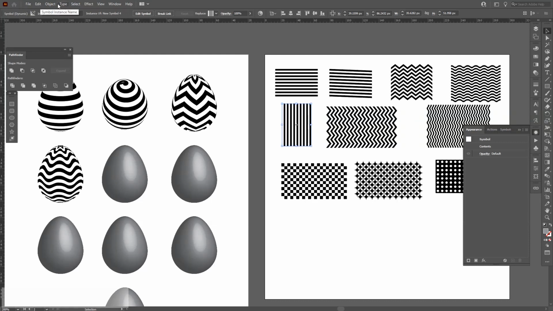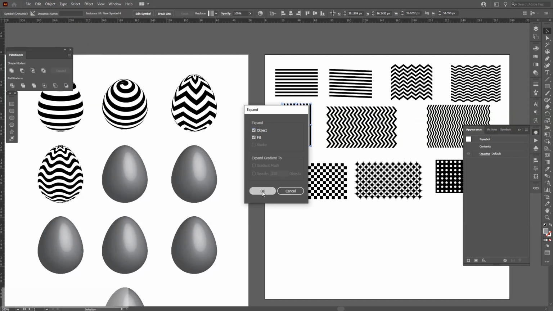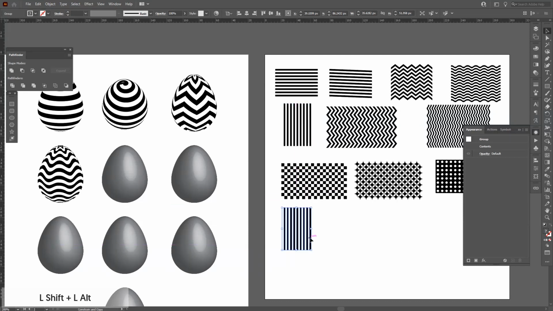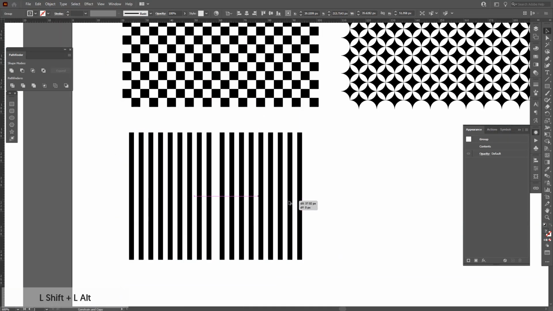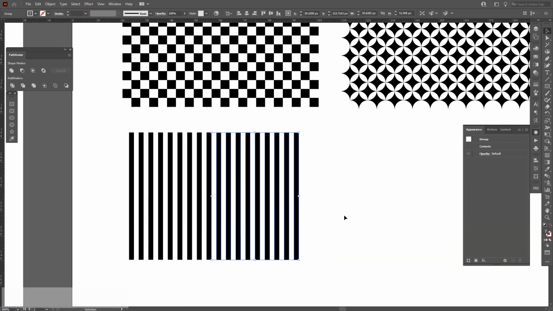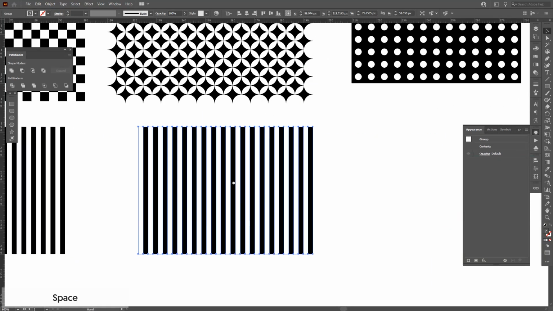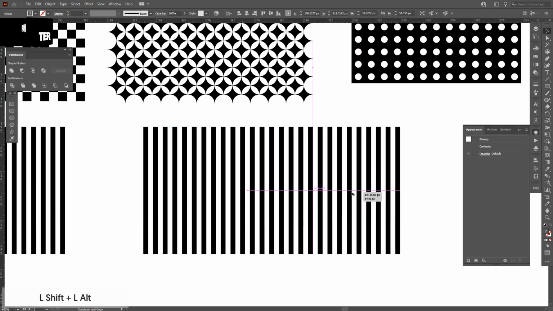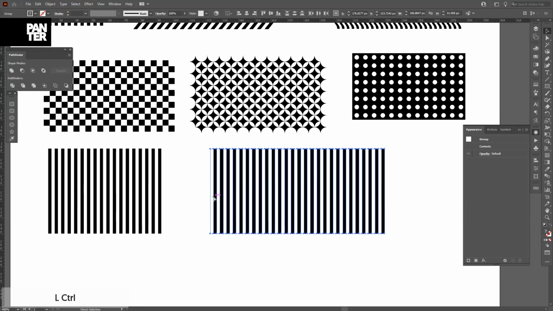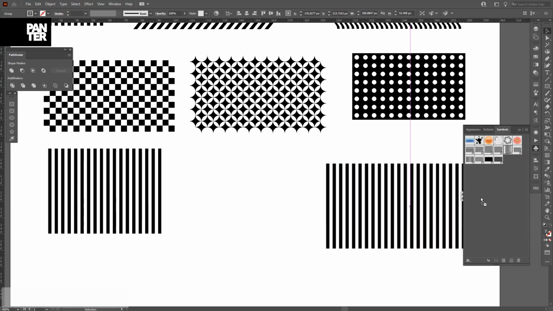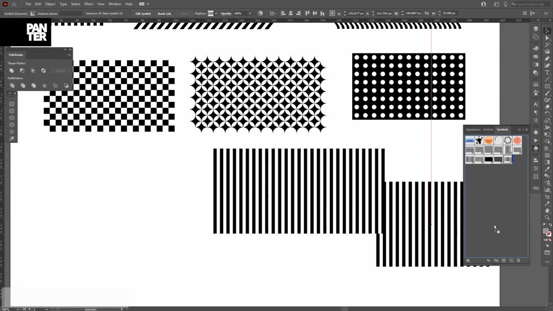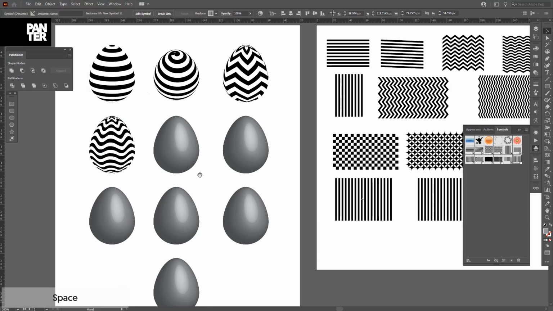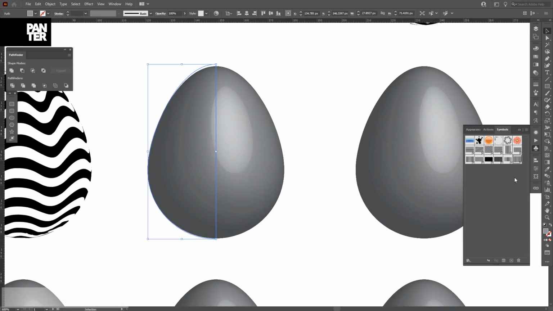I'm gonna go to object, expand. I didn't make some copies out of this, so I'm gonna make some copies. There you go. I'm gonna control group it, and I want to make another one with even more, because I feel like this is gonna be even more interesting. Gonna go back to symbols. Symbols, there we go.